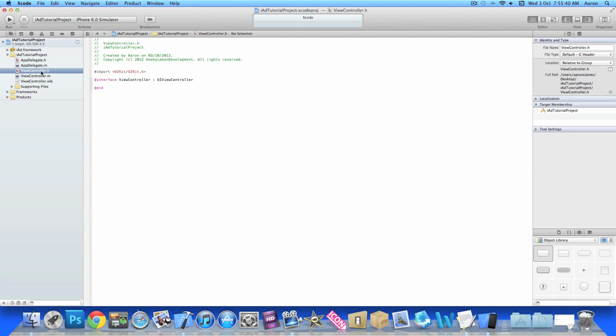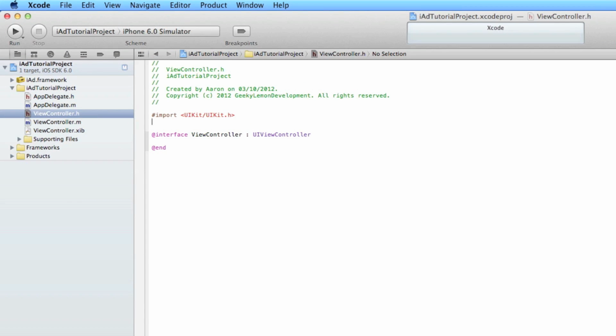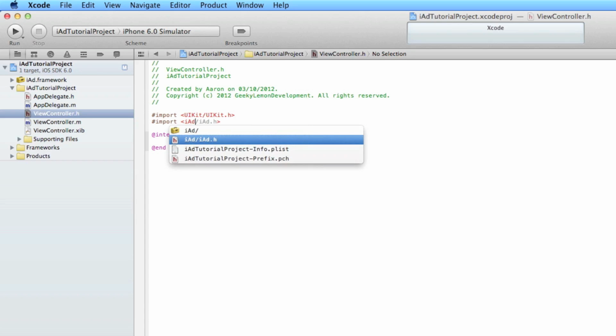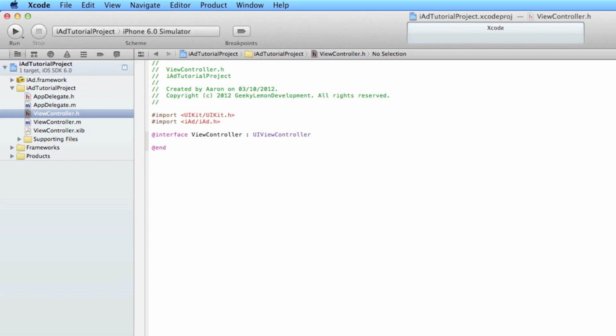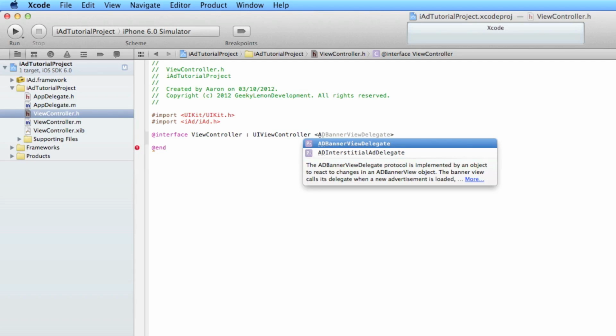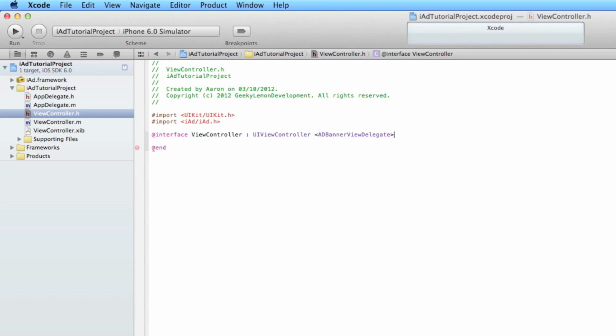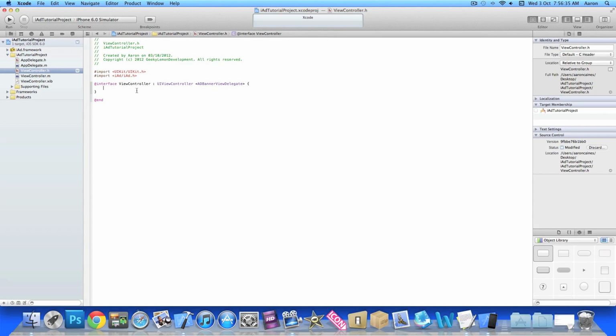Then you need to go to your ViewController.h where we need to import the framework. So we do hash import, and then let's get rid of the two quotation marks. You want the less than and greater than symbol, and in the middle we do iAd/iAd.h. Once that's imported, just in the UIViewController here, press space and we do again the less than and greater than symbols, and then we do capitals ADBannerViewDelegate. Once you've done that, just after the greater than symbol, we'll do bracket and press enter. Now, once you've done that, we can just simply save it. And that's all the coding we need to do in the .h.